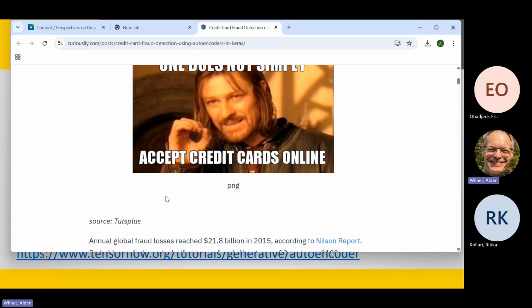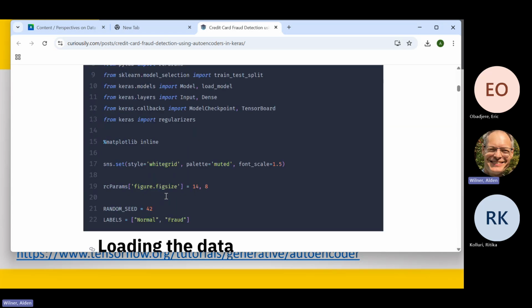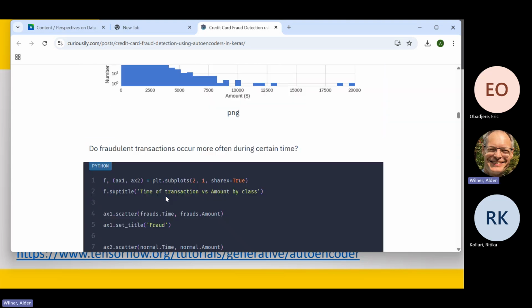It's just full of wonderful memes, right? And looking at this and so on and so forth.